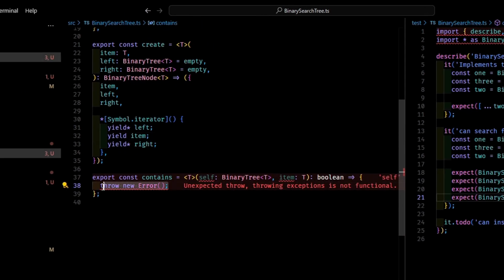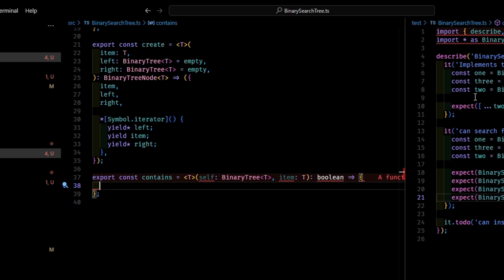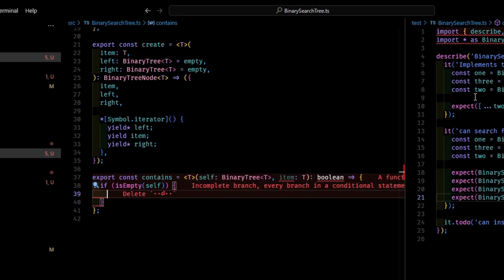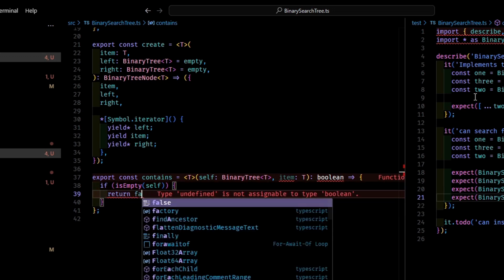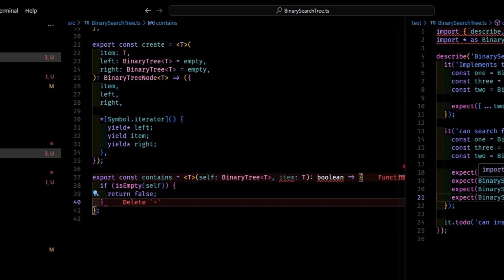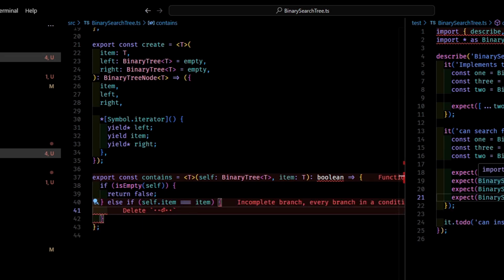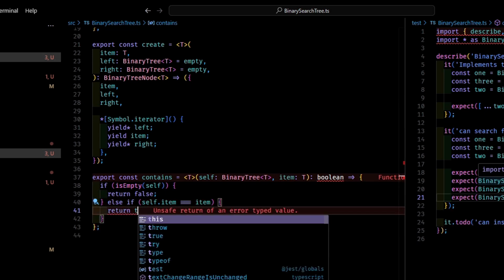So whenever we're implementing recursive functions, we want to think in terms of possible situations. For example, maybe the tree is empty. If so, we know that the tree doesn't contain the element. On the flip side, maybe the current element is the one we're looking for. Well, if that's the case, then we can return true.